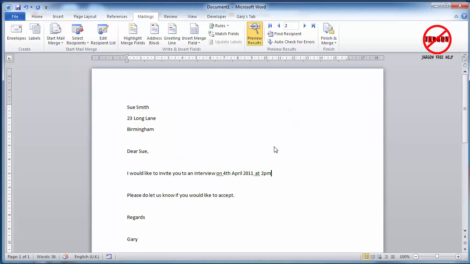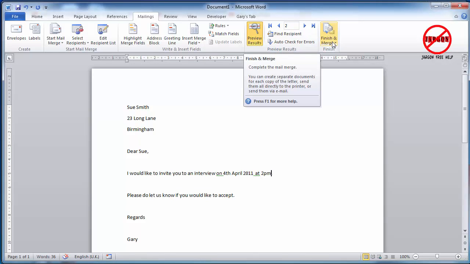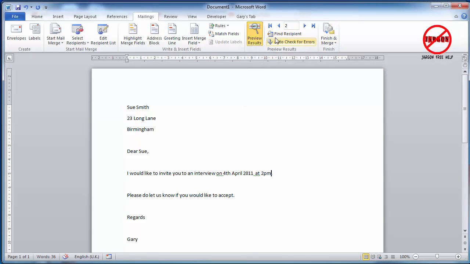Click on cancel. So once you've done all of that, you're ready to merge it all together. By the way, if you want to go back out of the preview, just click on that preview results again and it takes you back to here.